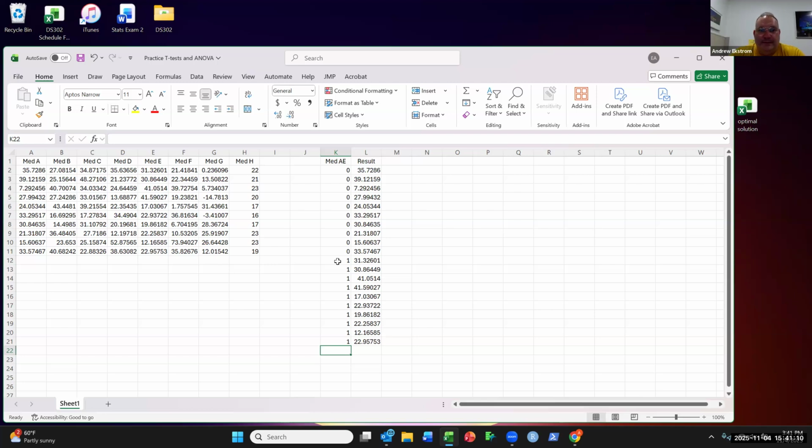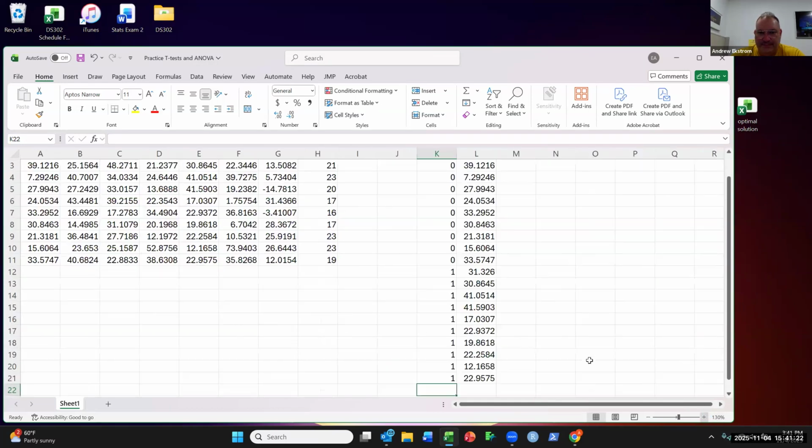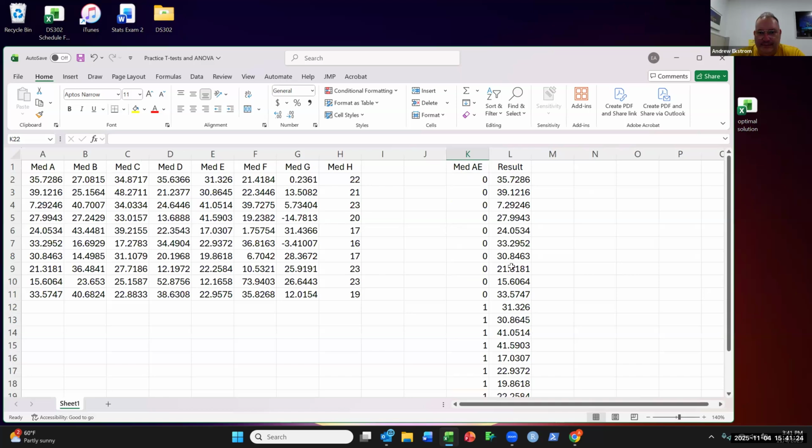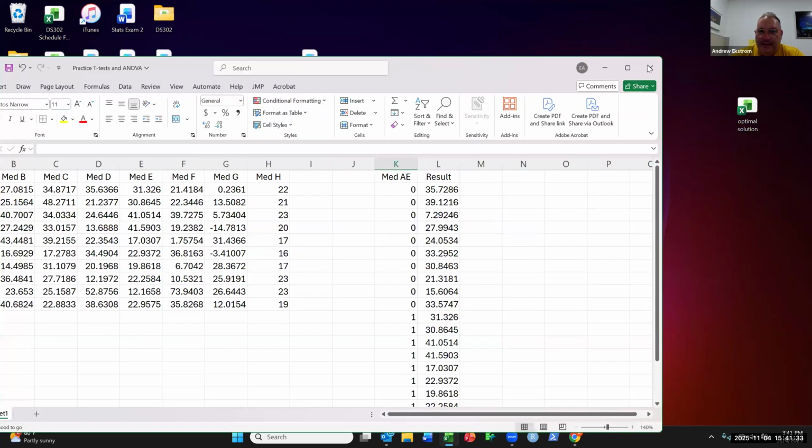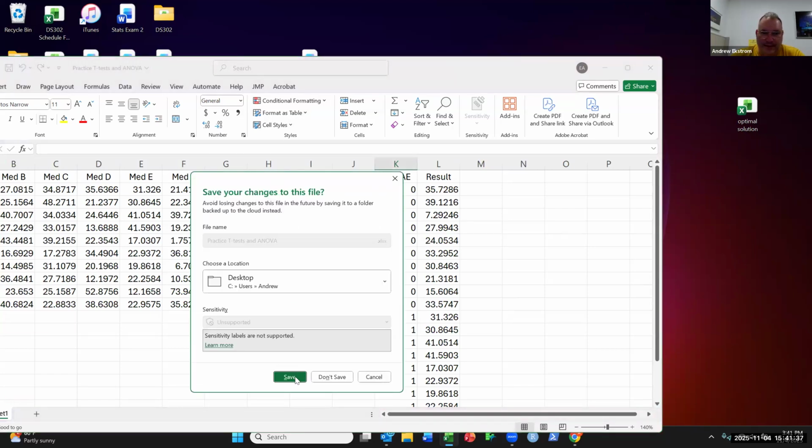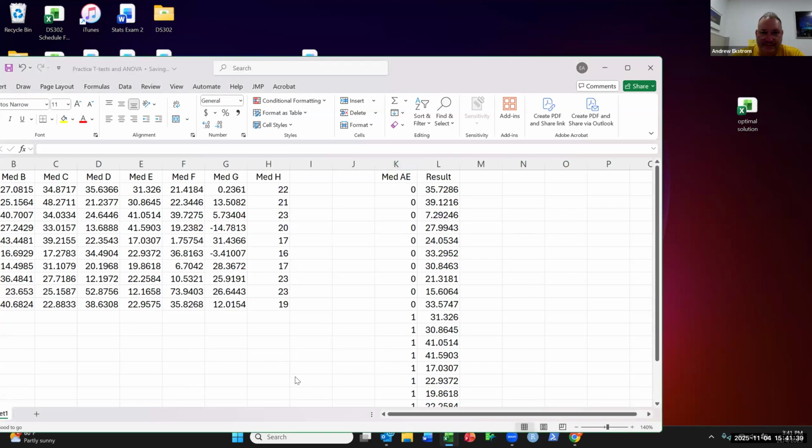And now what I need to remember is that in this indicator column that says Med AE, I have either zeros or ones. So it's nothing too drastic or anything like that. And all I did for the result column is just copy and paste whatever I had over here. Now that I've got the data set up the way that I do, I can come in here and cancel that out. And I want to save that data, so yes.